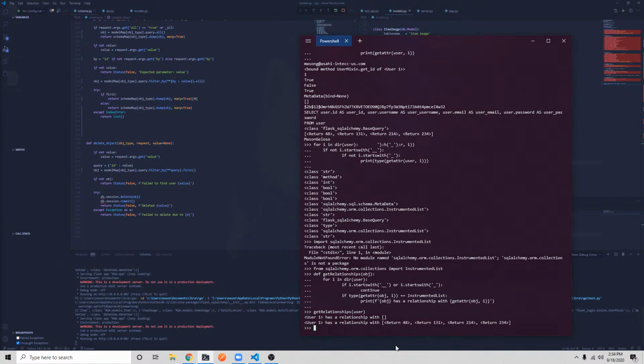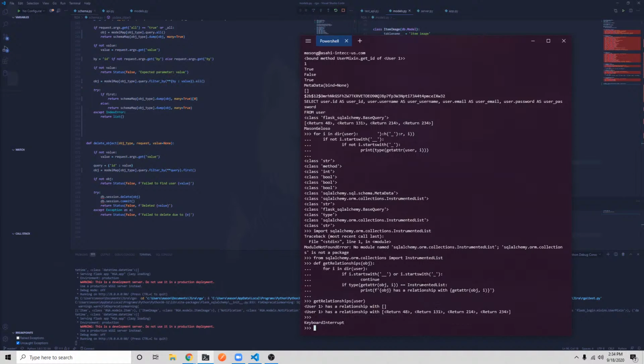And what I've discovered so far is it is an instrumented list. It's an instrumented list of Flask. I don't know why the copy doesn't really work. So it looks like an instrumented list, which I don't think I've ever heard of, is actually specific to SQLAlchemy. So it functions like a set.